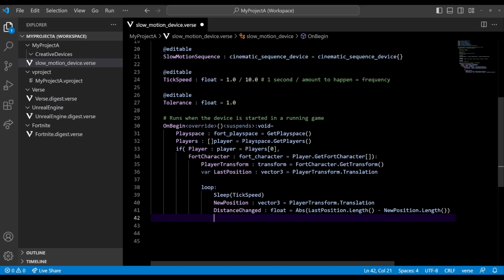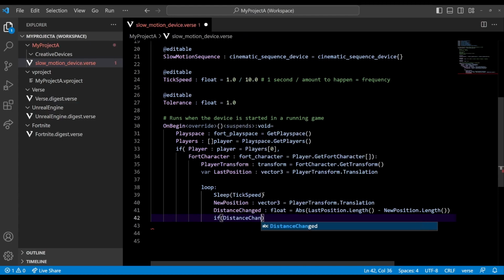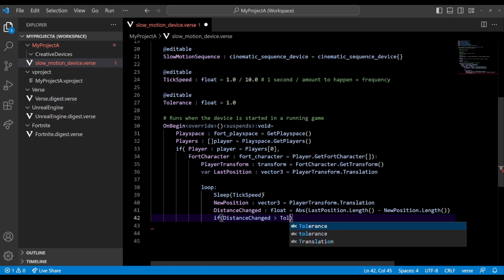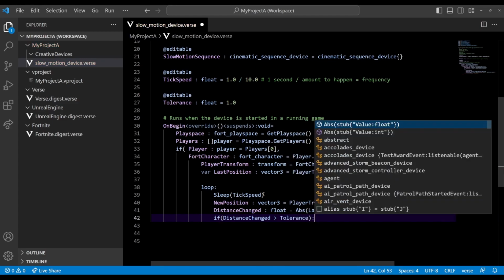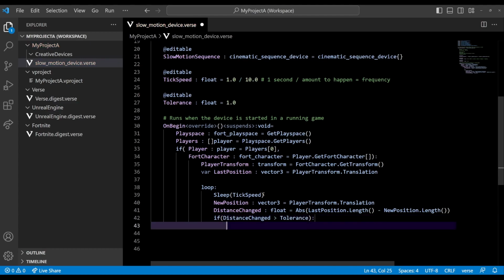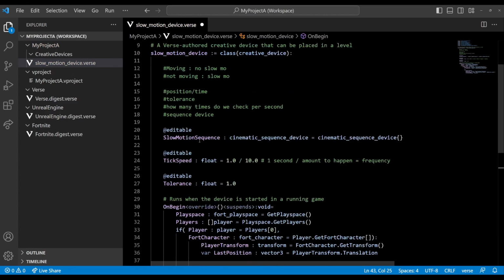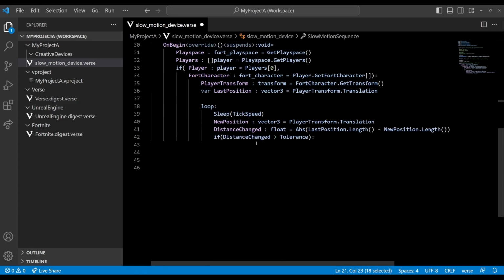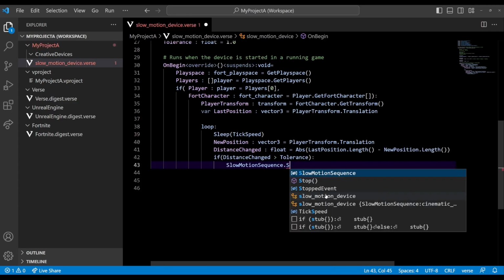If the distance changed is greater than our tolerance, then I think we know what to do. So let's write that line real quick. If distance changed is greater than the tolerance, then very simply, we know we are moving, which means we need to stop the slow motion. We're going to take our slow motion sequence right here, and we are going to dot stop it.